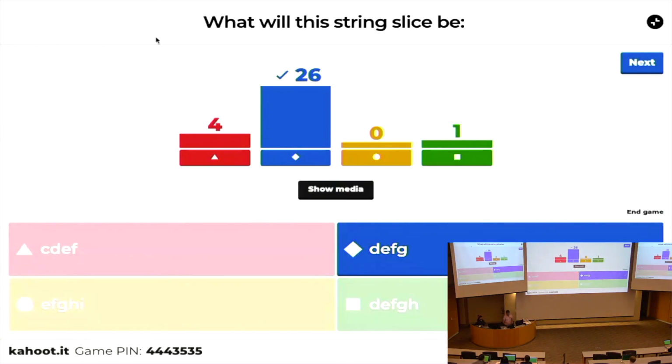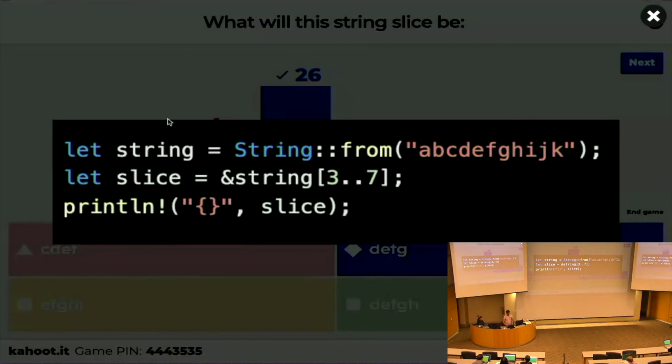Okay, so I'll walk through this. We declared a string, which is a bunch of letters, A, B, C, D, up to K. We want to get a reference from 3 to 7. So if we count from here, 0, 1, 2, 3, that starts at D, E, F, G, and H is the 7th, but we do not include the last thing. So we just have D, E, F, G.